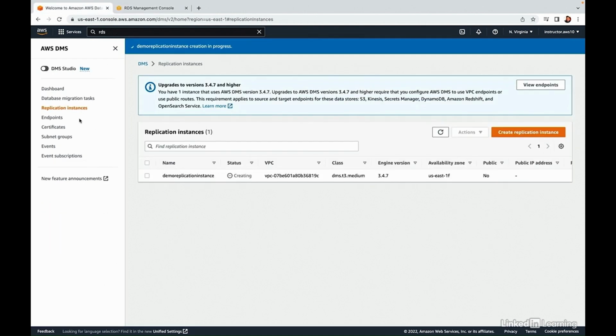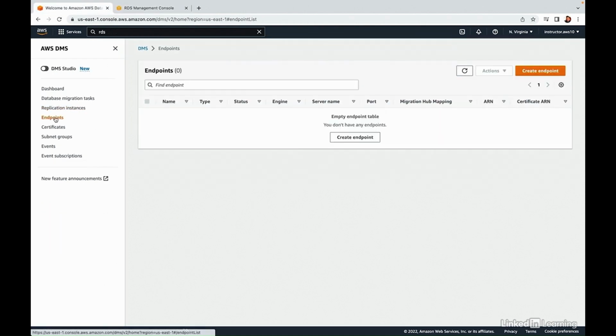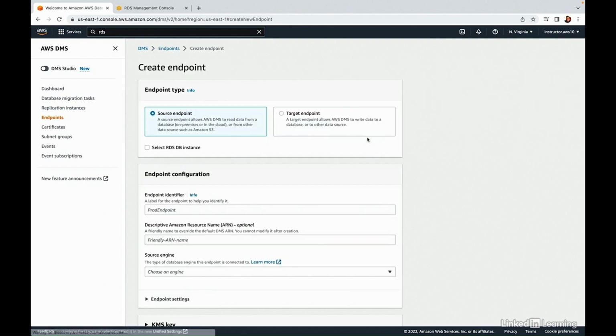Back here in the Database Migration Service, let's click Endpoints. We're going to tell DMS how to connect to MySQL and to Postgres. So let's create an endpoint. This will be our source endpoint, which is going to be the MySQL, so we'll keep that selected. And it says Select RDS Instance.